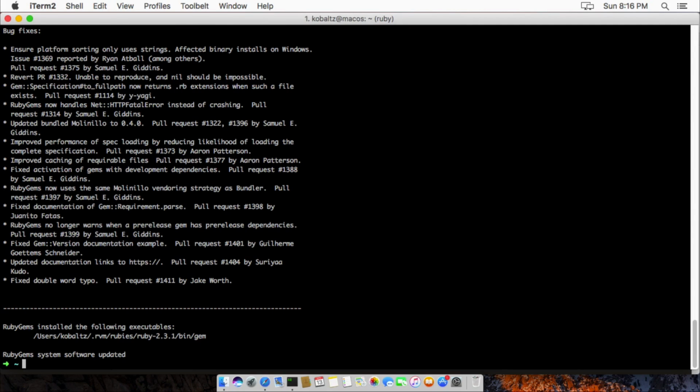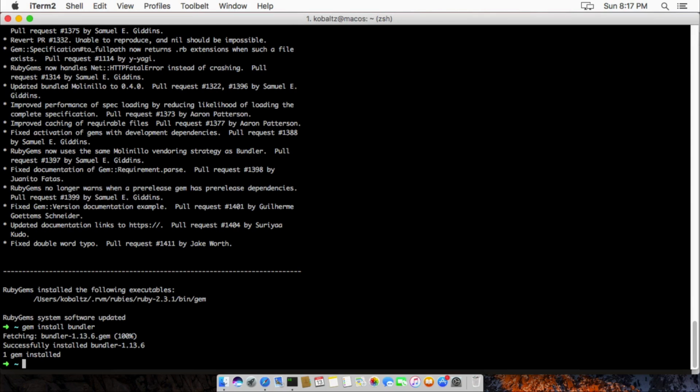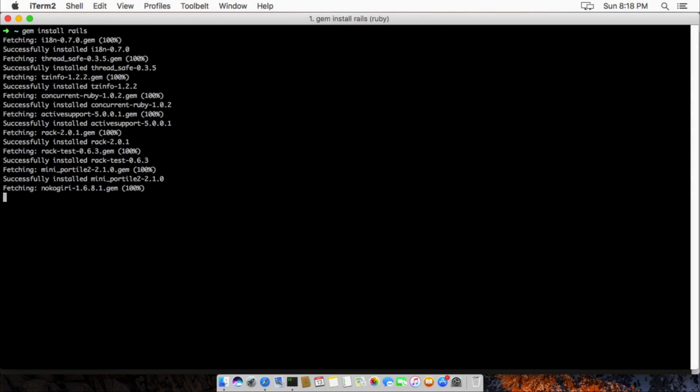And the first thing I'll do on a fresh Ruby install is update the RubyGems version. A gem is simply a library or package that's bundled and available for you to download to extend your application's functionality. And once that's completed, we'll install the gem called Bundler. Bundler is a gem that's typically used for creating new gems or for managing gem versions within your applications. And finally, we can install Rails with gem install rails.